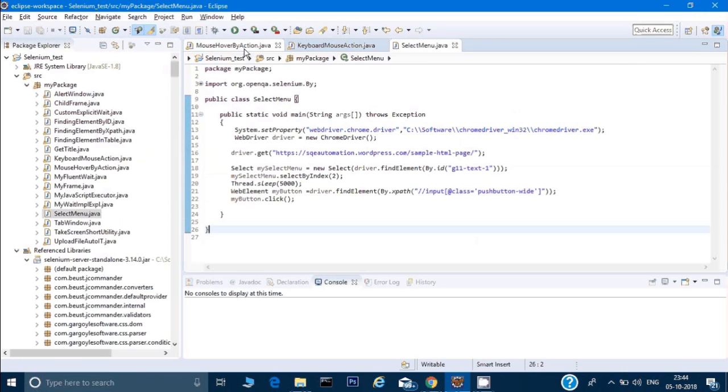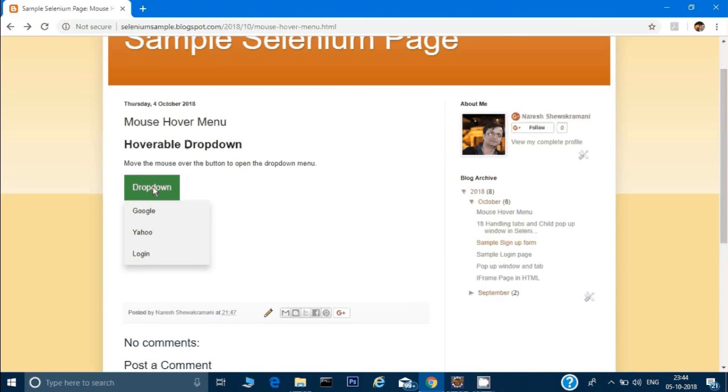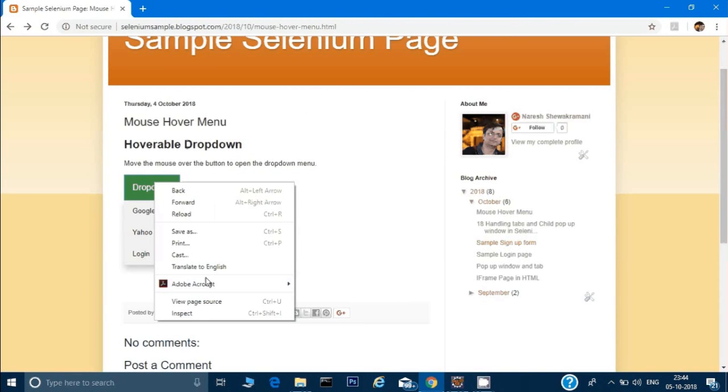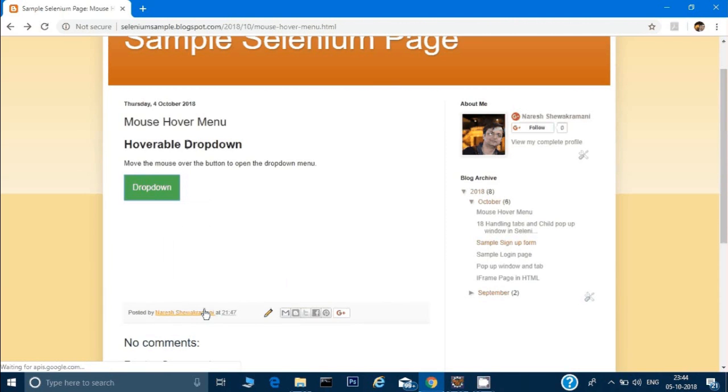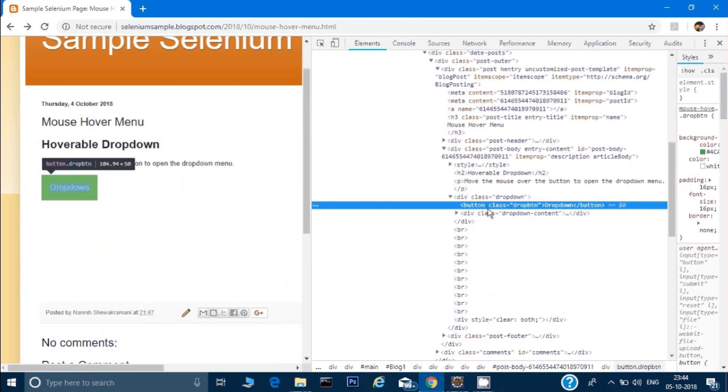So this is the class which I have created. I have already written the pre-setup condition, that is System.setProperty, and instantiating a driver, and then we are opening a page through driver.get. Okay, now in order to move my mouse pointer on this, I have to get this element. So I will do a right click and click on inspect. Okay, so it says it is a button and its class name is drop btn.